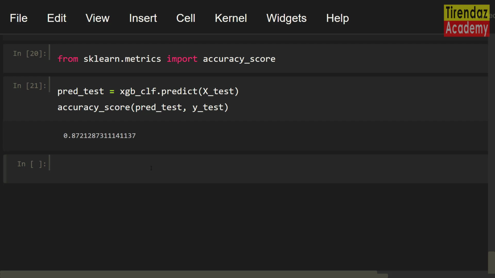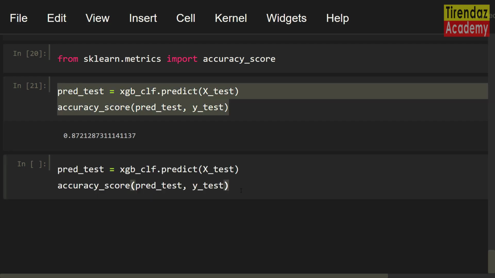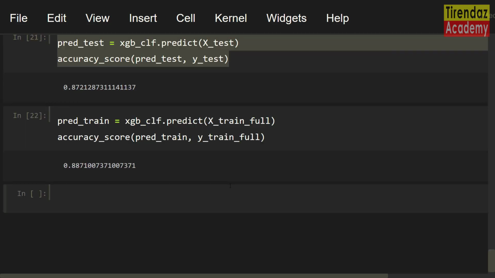Let's see the accuracy of the model on the training set. Let me copy this code, paste it here, and let me set train and train_full. Here you go. As you can see, the model has an accuracy score of 88% on the train set.